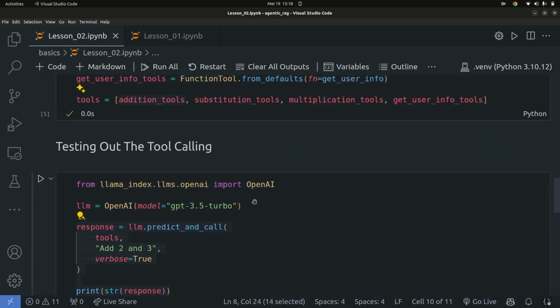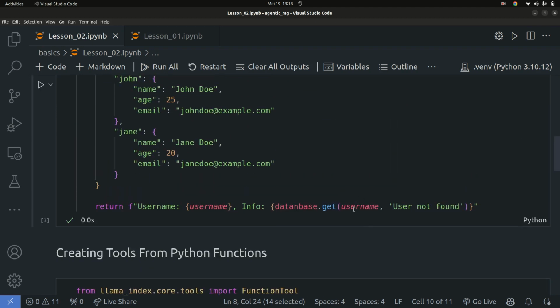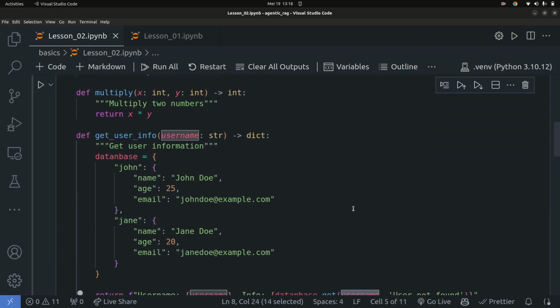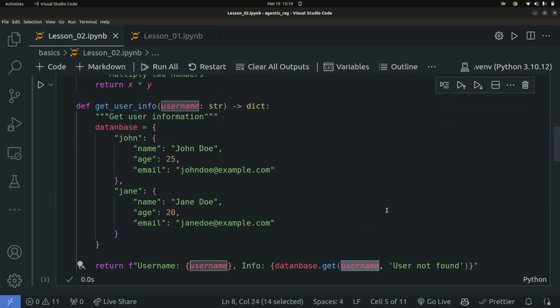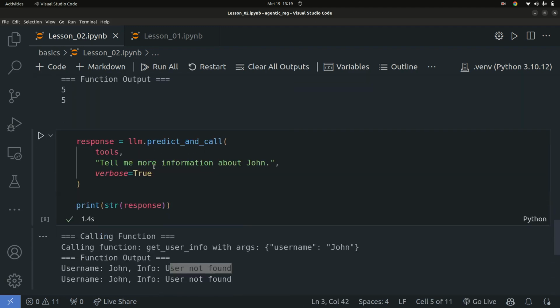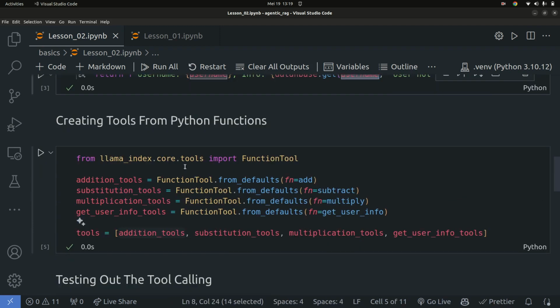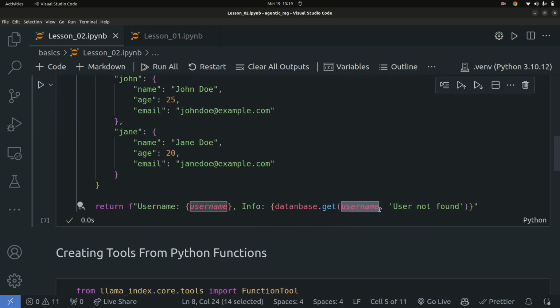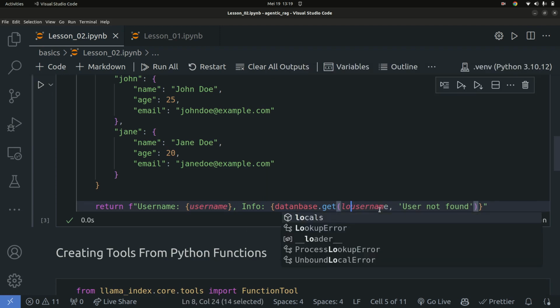Let's go back in here. I think we have an issue right here in this function call. We simply get the username, and if it doesn't find the username, it returns this right here. The reason we're getting this issue is that it's passing us an uppercase J, but here we have the lowercase, right? So we need to simply say dot, I think we have a function in Python called lower.